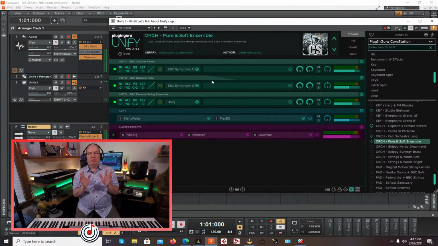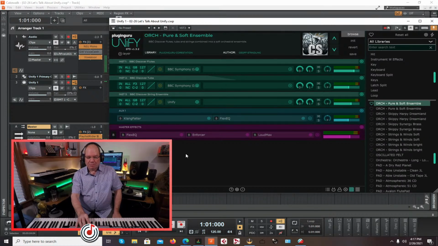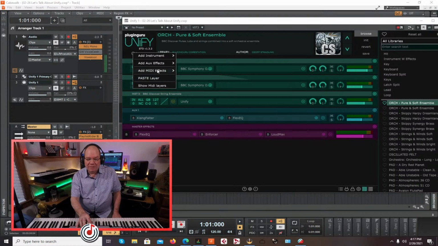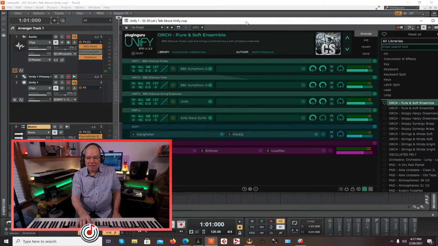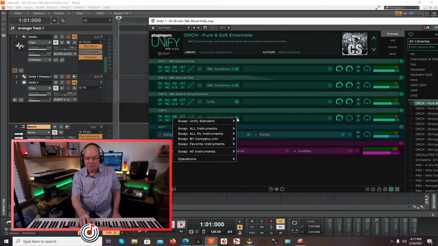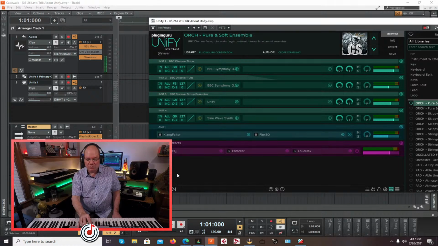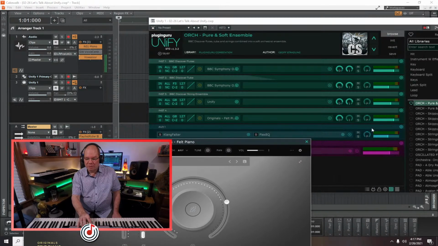Okay, so what if I wanted to put a felt piano in here? I'm just kind of thinking off the cuff. So all I have to do is go in and create a new empty instrument layer. Let's see, add an instrument. I'm going to just create an empty instrument layer. I'm going to go in and do the sine wave, swap all instruments, and I'm going to go to Spitfire, and let's just go to the originals felt piano. And here we go. So I'm going to solo this.